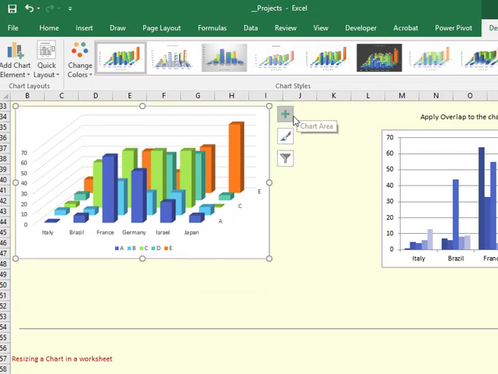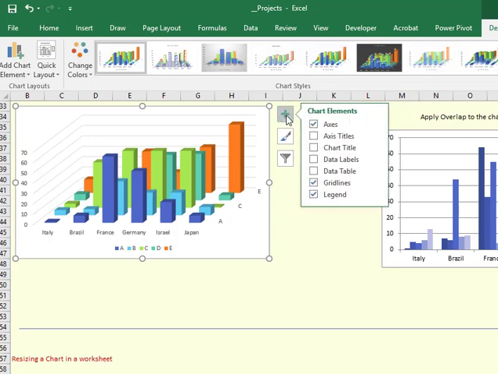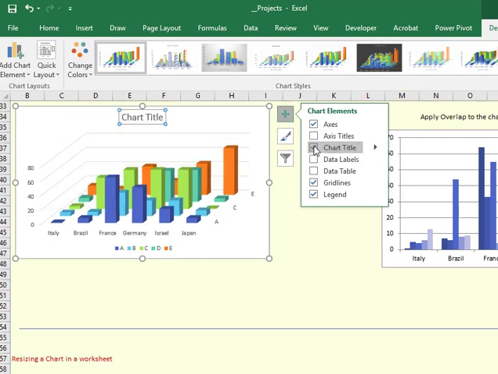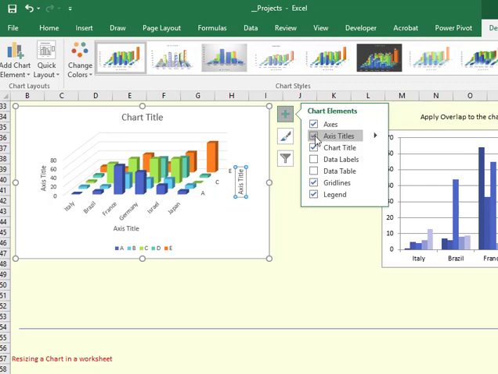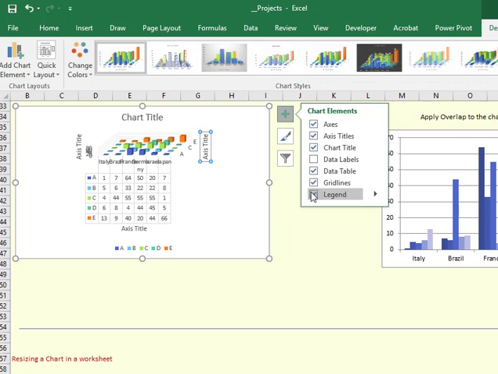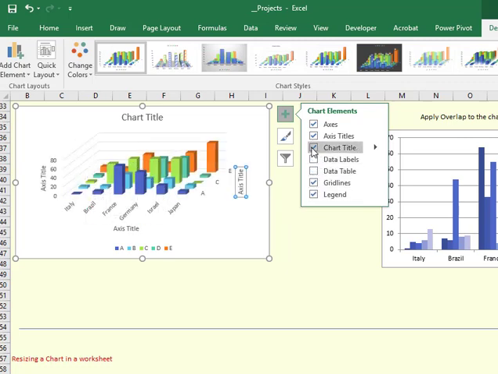You'll see these boxes to the right, and they just give you more choices. We'll click on this one, and if I wanted a chart title, I can click that. I have chart title options, axis title, data table, and so on. I'm going to undo those.